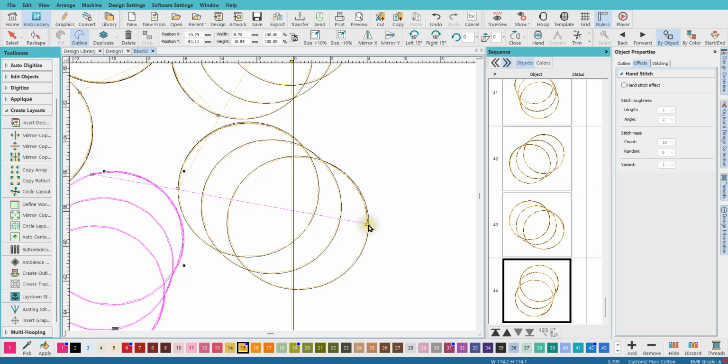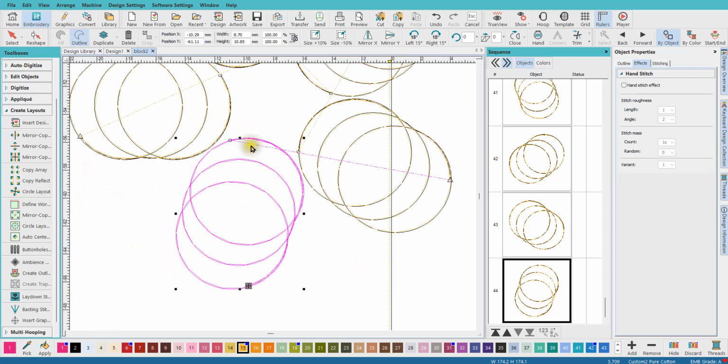So the point I'm making is that after this motif has stitched, it has finished off right here, and then the machine is going to jump all the way over here to begin the next motif. All right, the position is in the same spot on this one that it was on this one here.